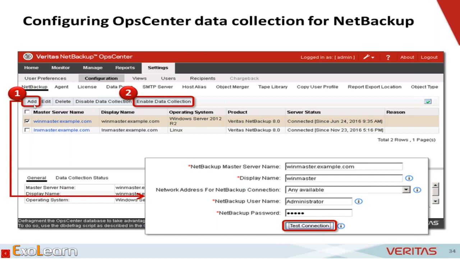Okay, so here you will be adding your master servers. If you have a Linux master server, you will be adding a Linux master server. If you have Windows, you will be adding a Windows one. Once you add those master servers to your Ops Center, you will enable data collection. What it does is collect all the information, and once it collects, it will show you in this way.